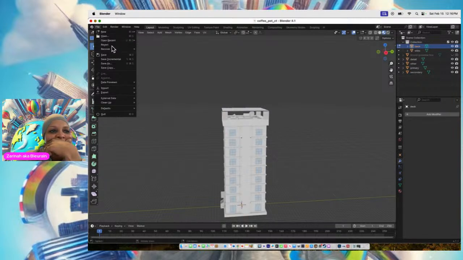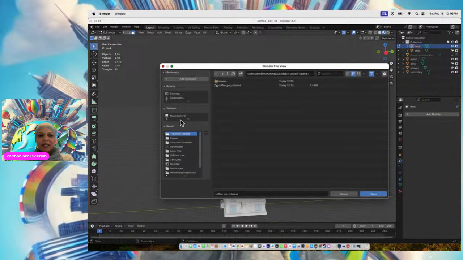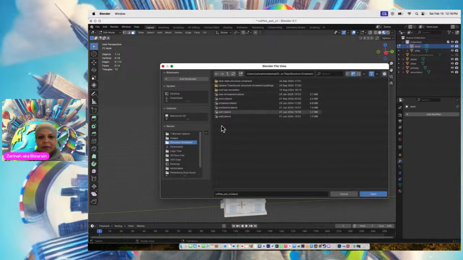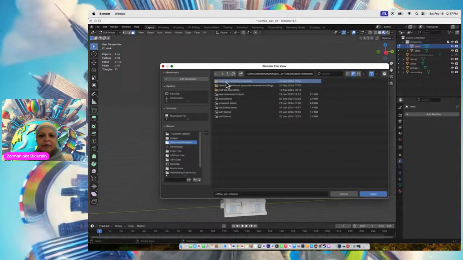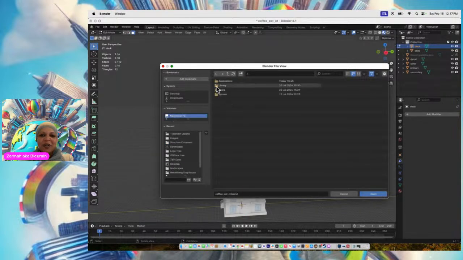So let's try. I don't see it in there, so I have to just go to open. Let's go look for it. I would think it'd be in this file, but apparently not. So let me do a search for it. Not finding it that way. Hang on. I know I have a coffee pot house thing. I'm going to have to go to my hard drive and do it this way.